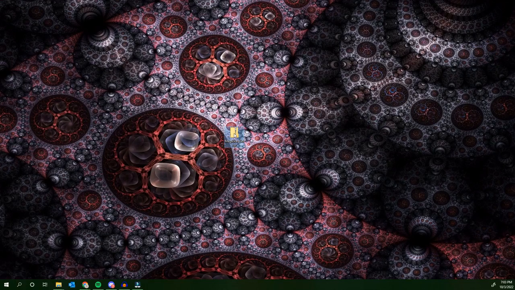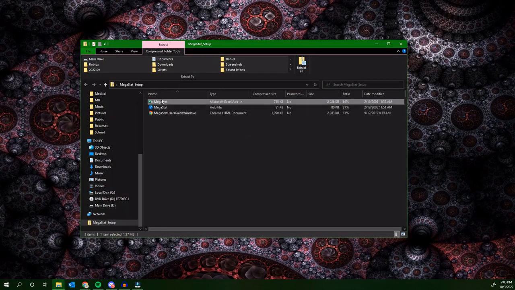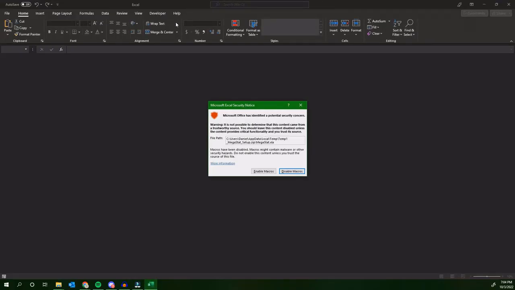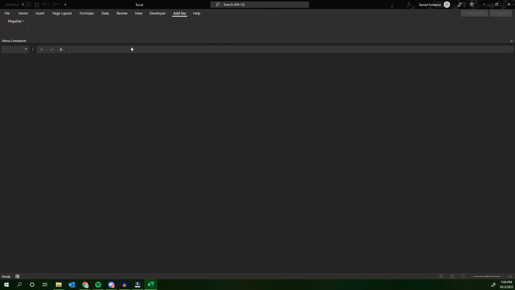It should be either in your Downloads folder or on your desktop, but when you find it, you will want to double-click it, and it will have these three files inside of it. And you just double click on the MegaStat one that says it is a Microsoft Excel add-in. It will open Excel and pop up this box here about a security concern. This is okay. We know it is going to do this. You want to enable macros, and then it will have your add-in installed.